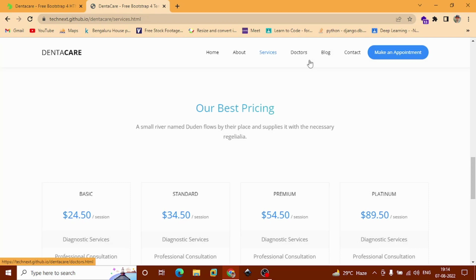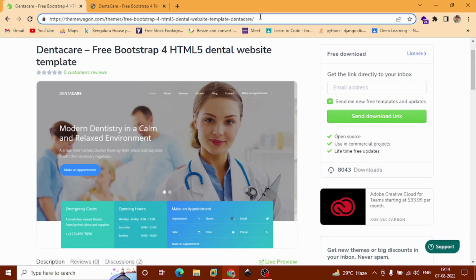First things first, you need to download this template for free. Go to this link and download this template for free. If you have any issues, you can comment below. I will provide this template.